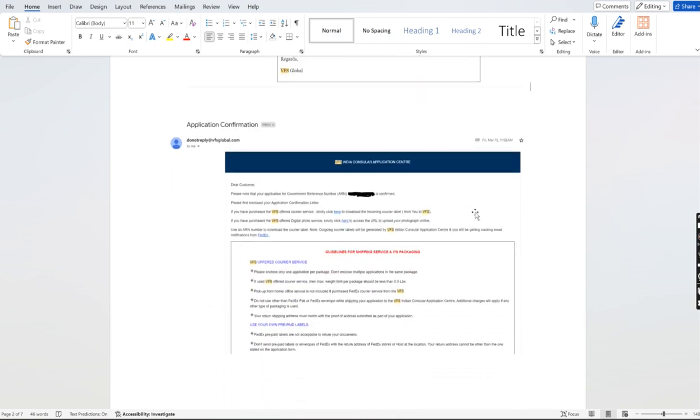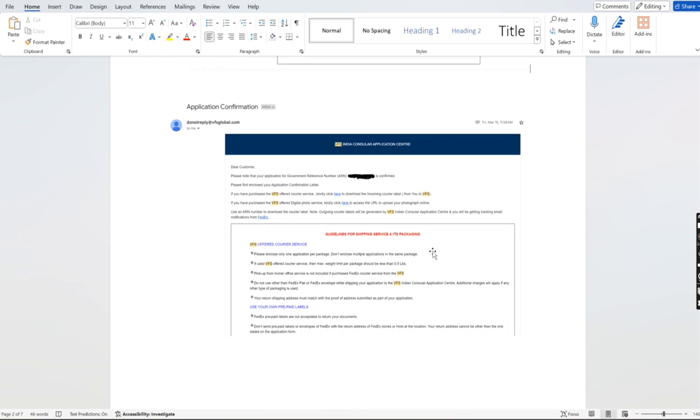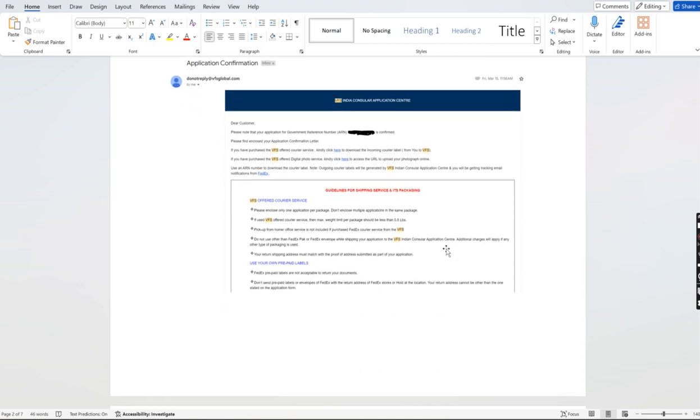And then the one below: please note that the application reference number is confirmed, so please find the enclosed application confirmation letter. This is part B. Once you complete part A and part B, you will get this email, and it will be in the attachment, so you can download it. And then, as I mentioned before, you need to get it notarized under the applicant for minor section.